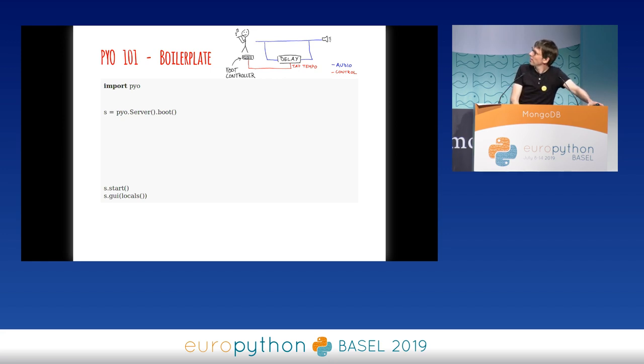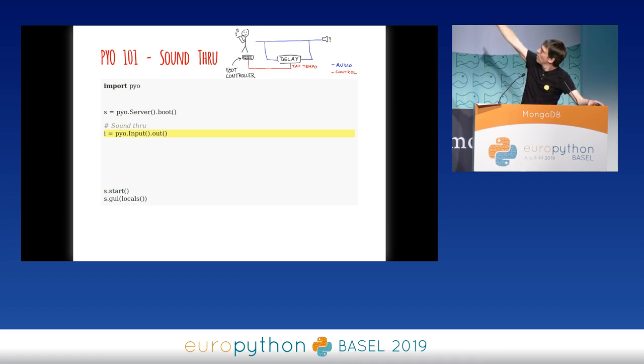We don't use a GUI on stage, so we don't launch a GUI, but that's not that important. Then we try to do the upper path on the drawing, so just having the sound of the musician going to the speaker. And that's really easy. You just have to create an input object, and the input object will represent the audio stream coming from the input of the program, so from the sound card. And then if you call on any audio stream of Pyo the out method, it will send this stream to the output of the program. So this is a fully working program that will just get the sound through. That's not bad with 5 lines of code.